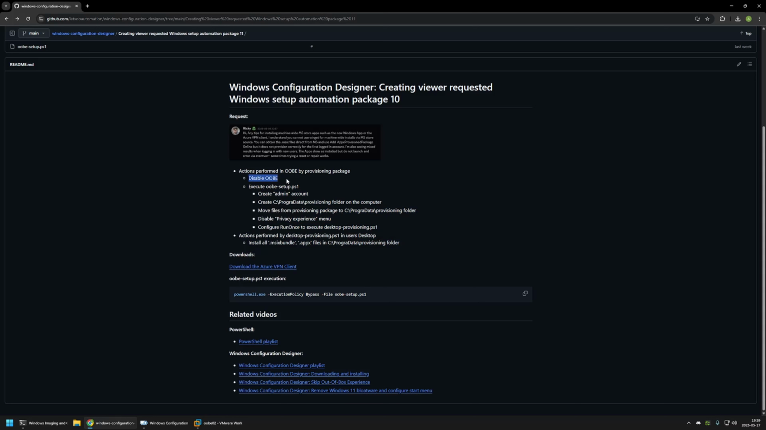Like always, I will be disabling the out-of-the-box experience and then executing a PowerShell script called ubi-setup.ps1. This will create an admin account, create a provisioning folder in the C:\ProgramData directory. Then it will move files from the provisioning package to the provisioning folder that it created in the previous step.